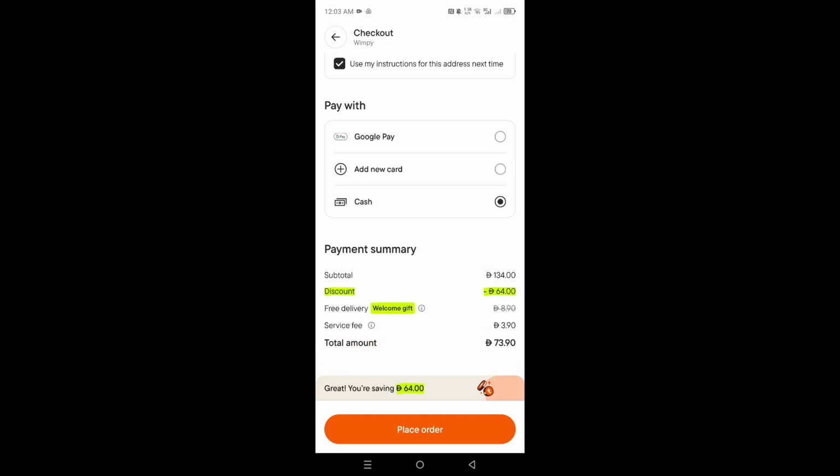And then just come here at the bottom, click on place order. But that is how to add delivery instructions in Talabat checkout.